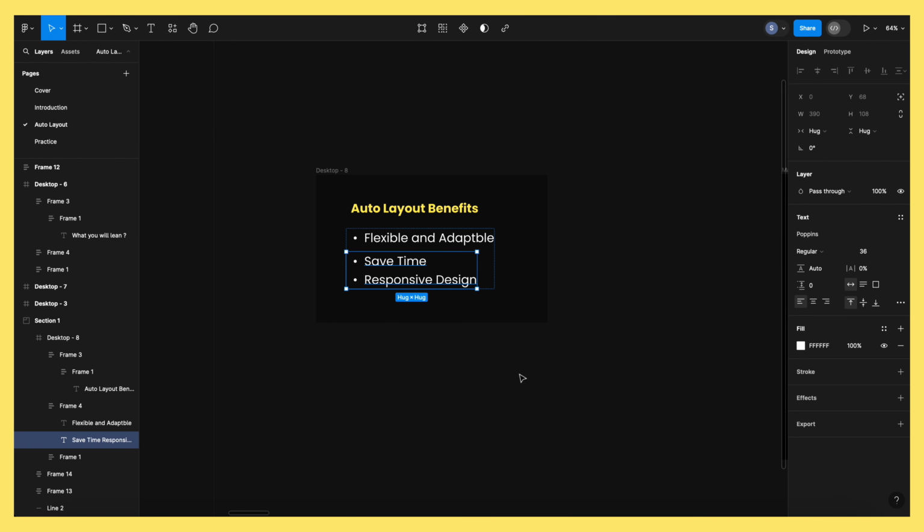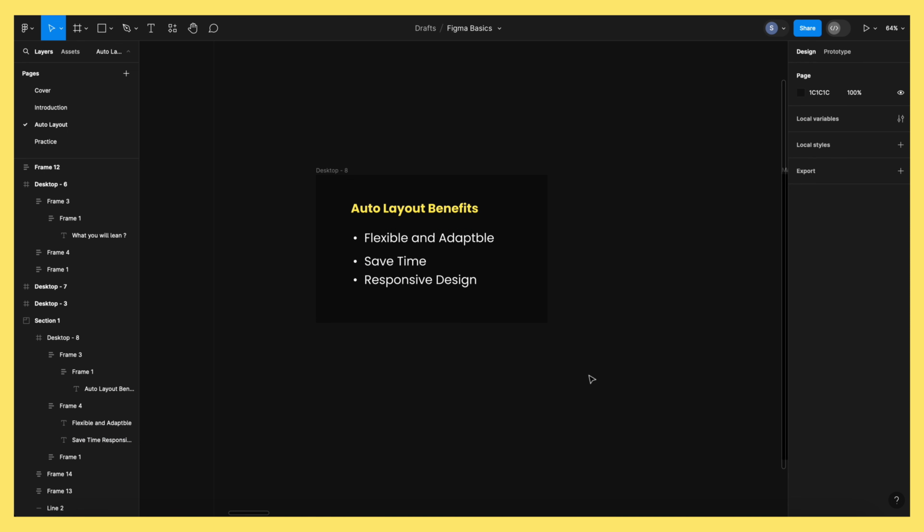What are the benefits of using auto layout? Firstly, auto layout allows design elements to be flexible and adapt to the content. That means if you have longer or shorter text, the elements will stay organized without the need for manual adjustments. Amazing, right? Using auto layout can help speed up your design process. You won't need to make manual changes to the layout every time the content changes, which saves a lot of time.